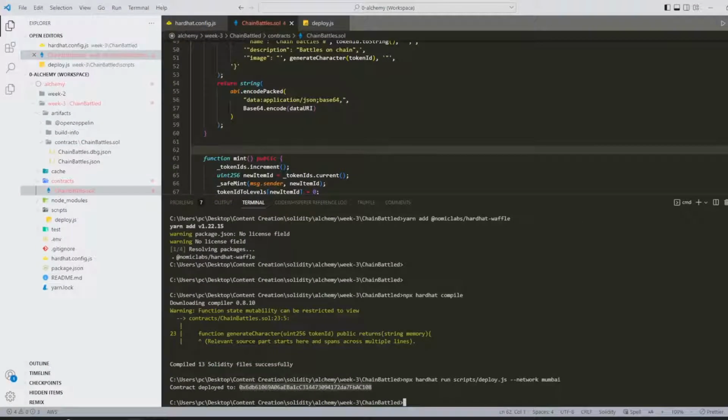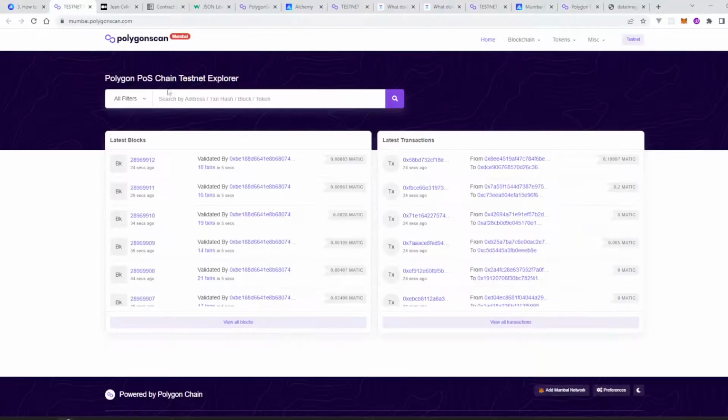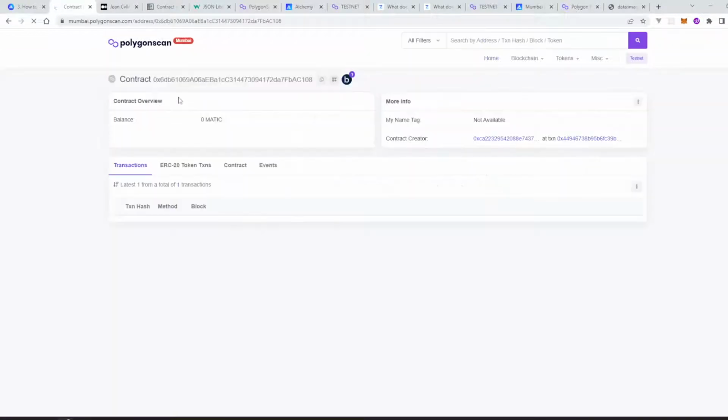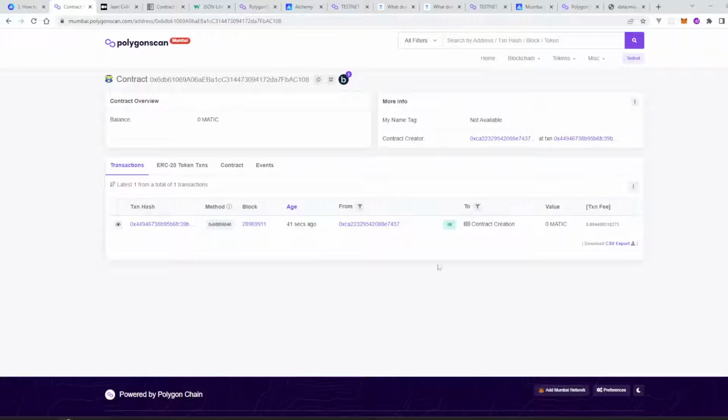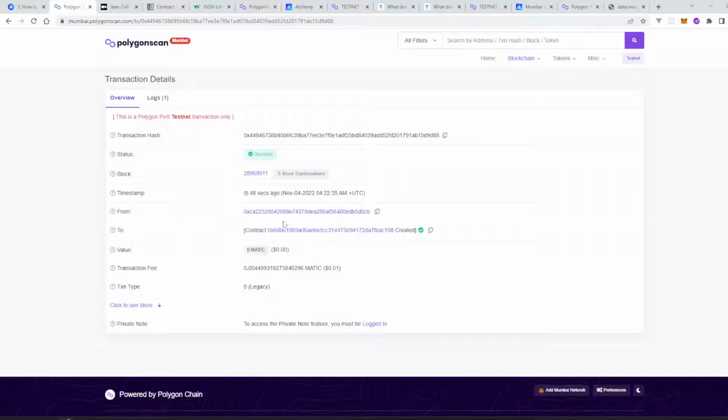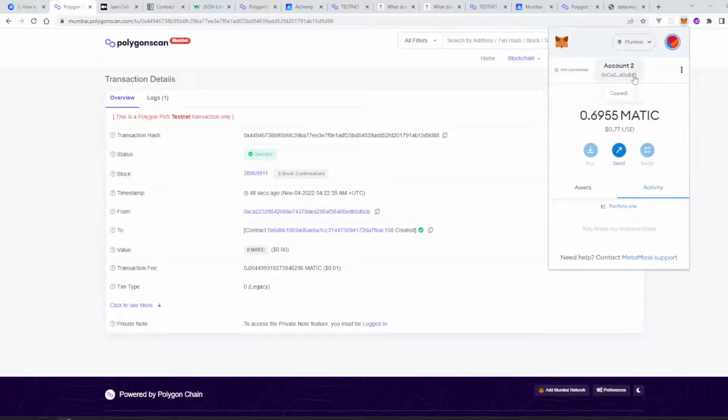In order to check our smart contract, we need to copy our smart contract address here and go to mumbai.polygonscan.com and enter your smart contract address. So here it is. This is the first transaction, which is contract creation. We have used this wallet, so it is from this wallet. Here it is.